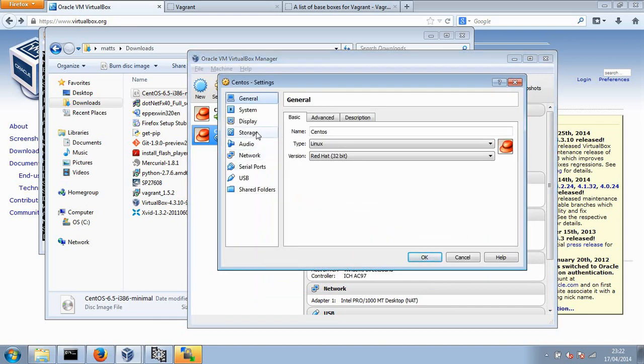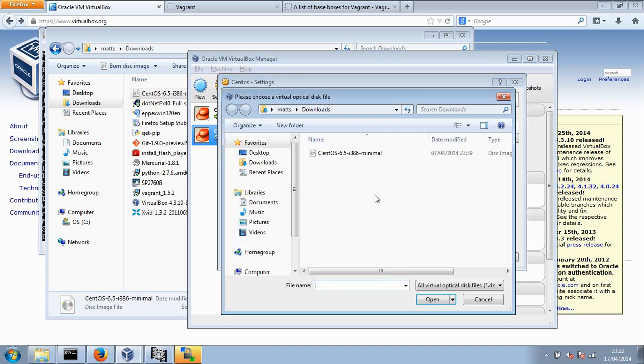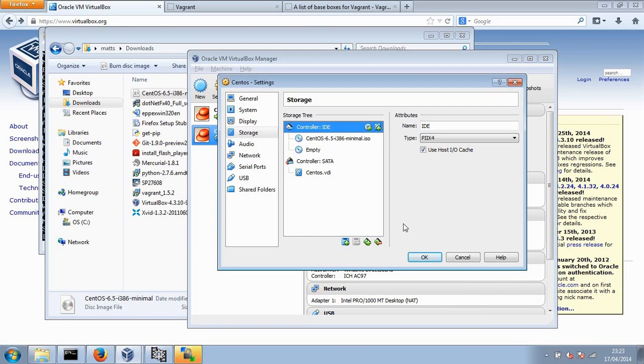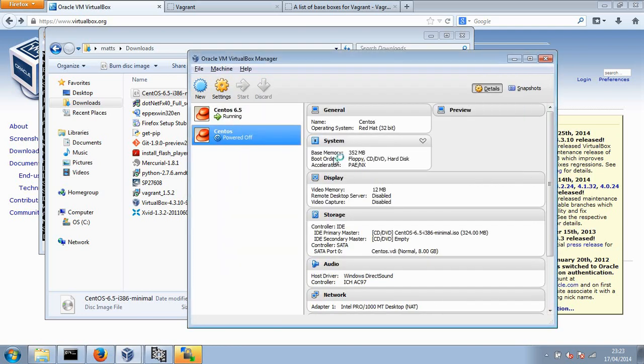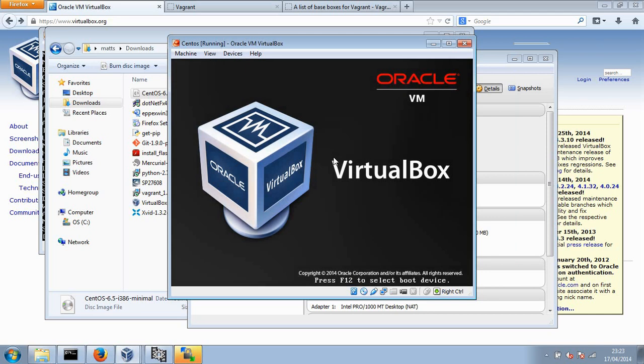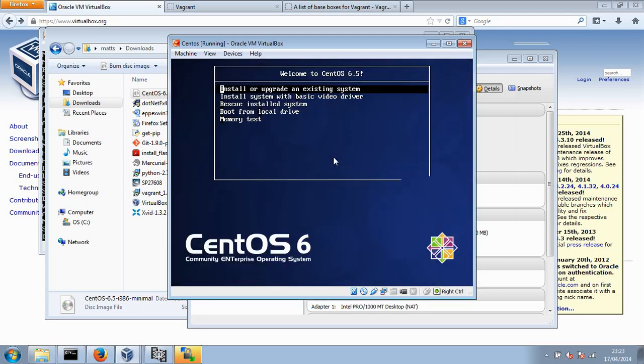We also want to attach a disk, that's the ISO image, which we do like this. I'm running through this very, very quickly just to show you very briefly how it works. So there we go, and we're going to start the virtual machine. And there we go, CentOS, that's the CentOS installer.